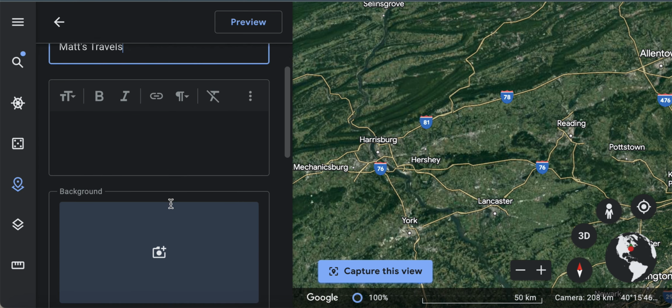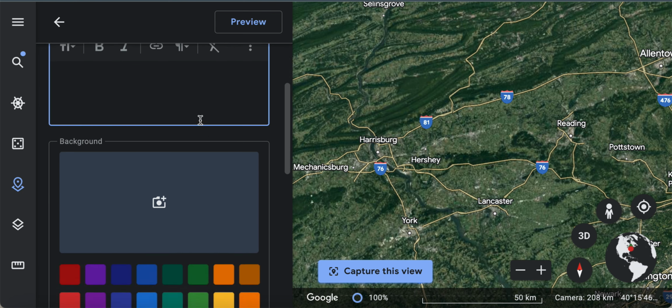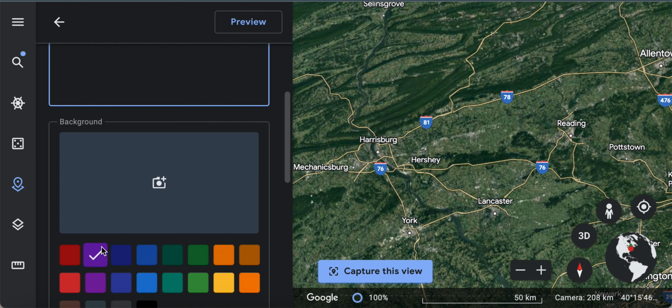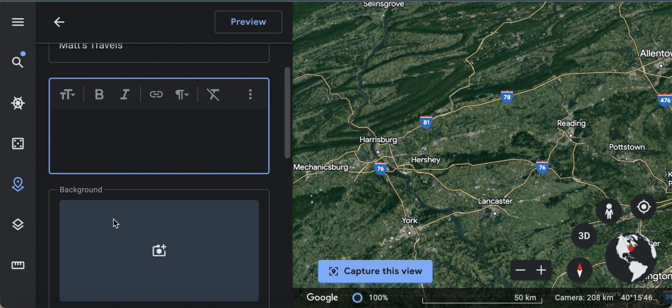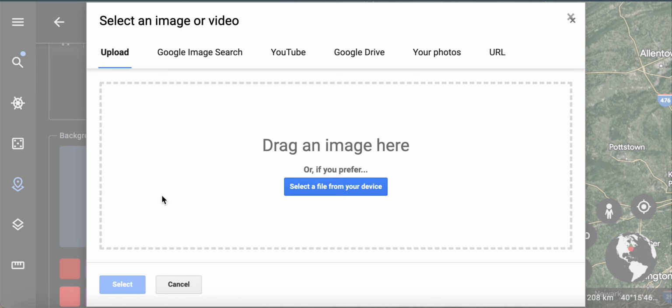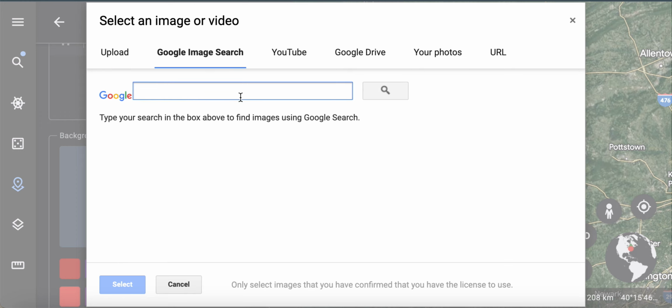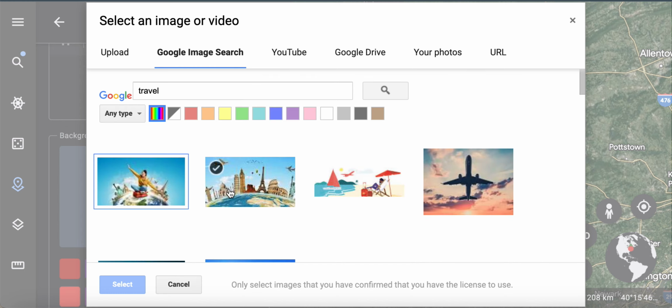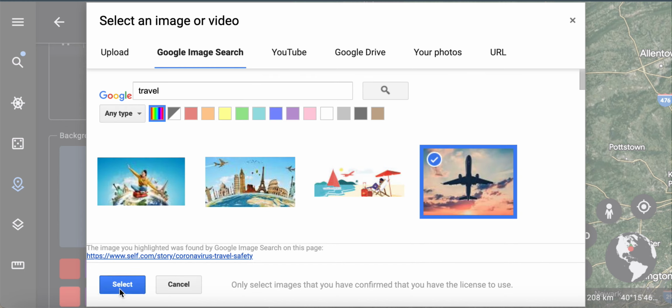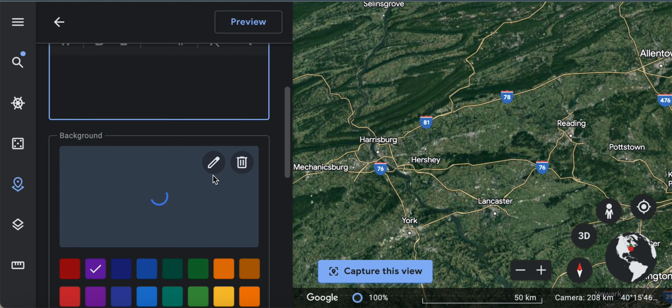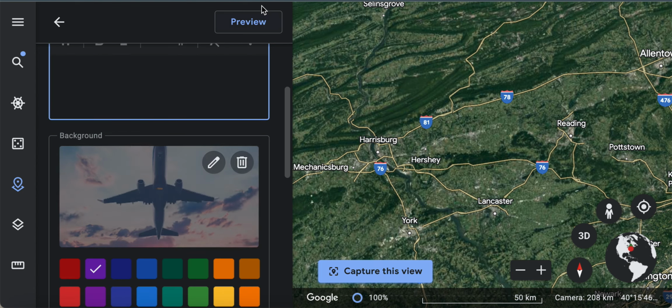Travels. Okay. And so as you can see, I can change the color. If I want to change it, I'll change it to purple. I can add a background right here. So if I want to do an image search of some sort or upload my own image, I can most certainly do that. I'm just going to do something like this and hit select. And then I'm going to preview it.